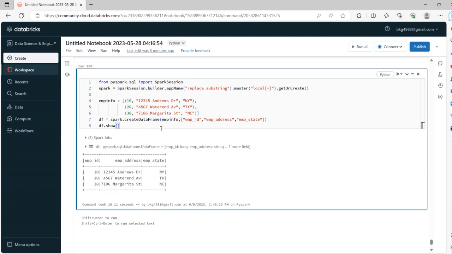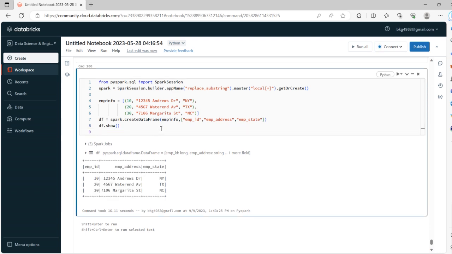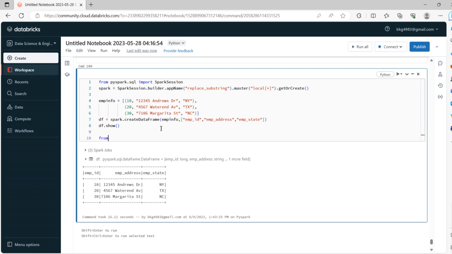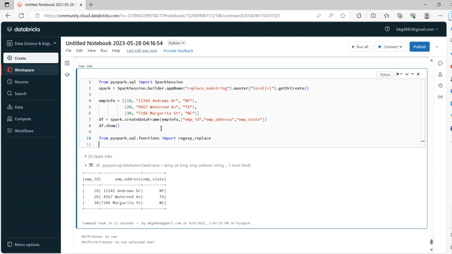Fine. Now let's try to take the function regular expression replace, regexp_replace. There is a function where we are able to achieve one of the approaches. For that, let's take the necessary library from pyspark.sql.functions, import regexp_replace. So using this function we can achieve it.